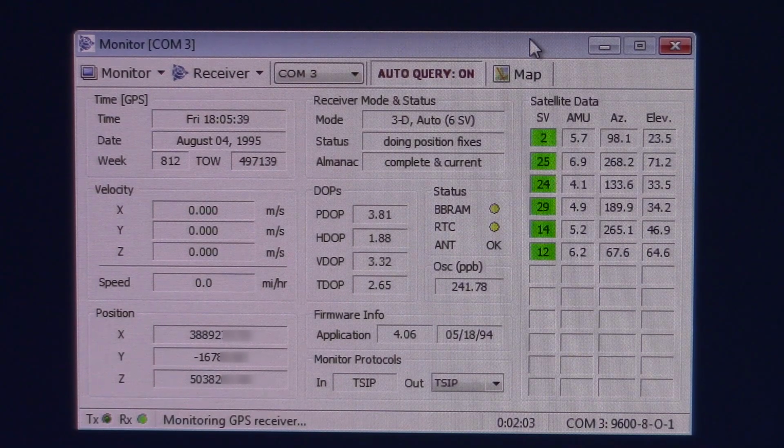Also in the middle there you can see a couple of yellow lights next to BB RAM, which I'm assuming is battery backed RAM, and RTC. So you can apply power to that third pin on the power connector, and it will store some of the GPS data if you happen to lose power, and also keep the RTC running. So obviously as no power has been supplied to that pin, it's displaying a yellow symbol just to say that it wasn't able to find any data when the GPS module powered up.